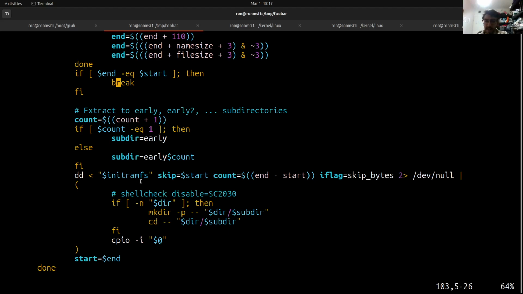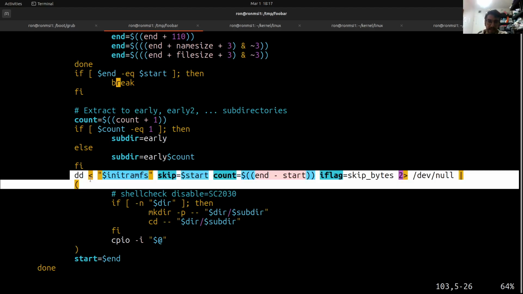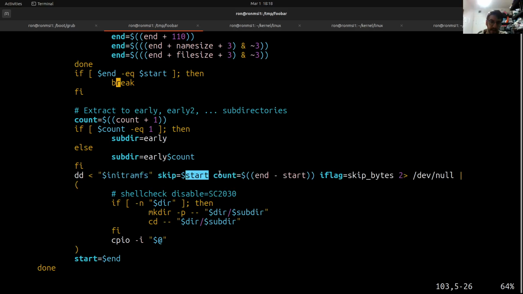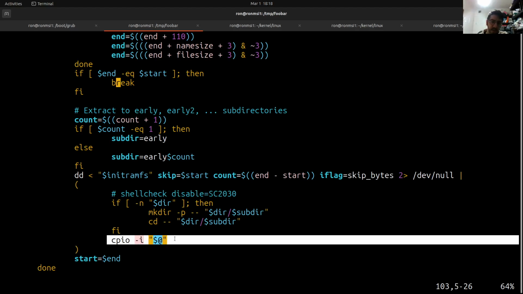And over there, look what we do. We have a DD here that gets a start offset from the loop, a size that is the end minus start, we counted the end here, and we are going to pipe it into cpio and this nice fellow here, okay?